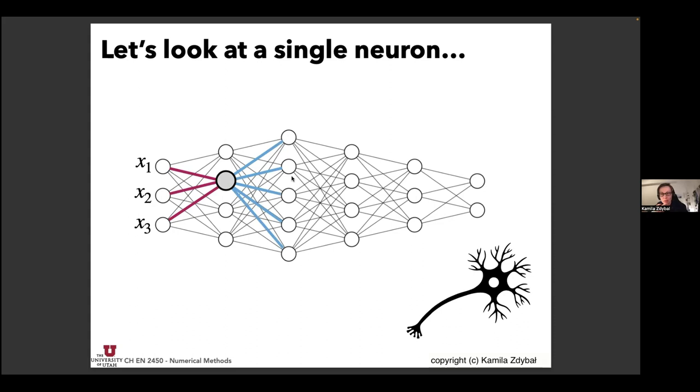And this resembles the biological neuron, which is maybe why there's this biological terminology, called neurons and neural networks. A biological neuron, you can think of it as there's some signal coming into the neuron, the neuron maybe activates, and then there is some signal transferred outside of the neuron. And it resembles that structure over here.